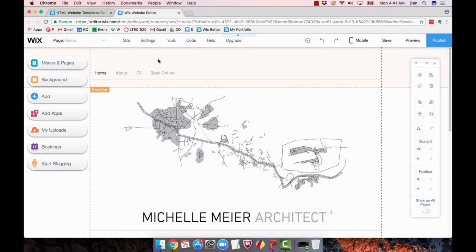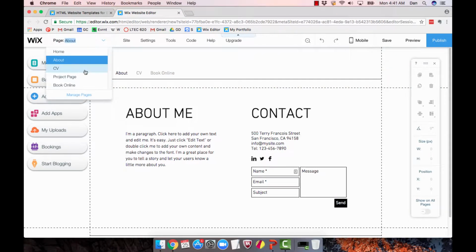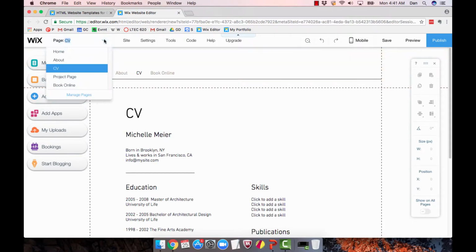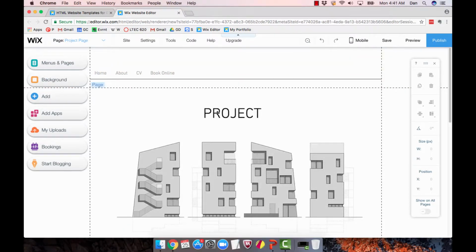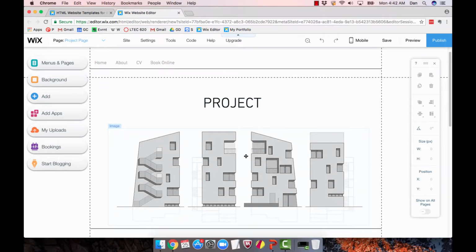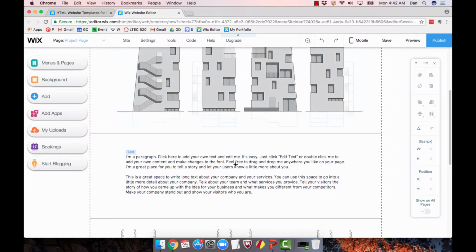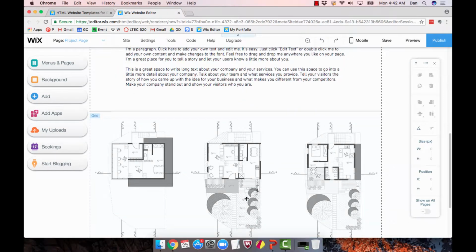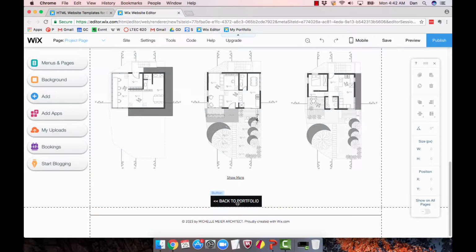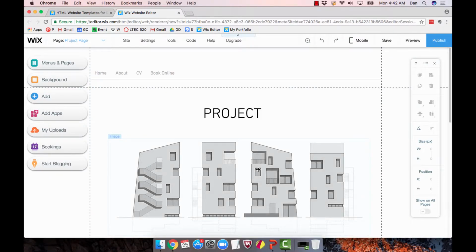So how do I know what page I'm looking at? It tells me up here. The current page that I'm looking at is page home. If I wanted to look at a different page, I could drop this menu down and click on About, or I could switch over to the CV page, or I could click on the project page. And I actually like the design of this project page. It's got a title up here with a picture, and then it looks like it has some placeholder text and then some more pictures down here. And then it looks like there's a button back to portfolio.